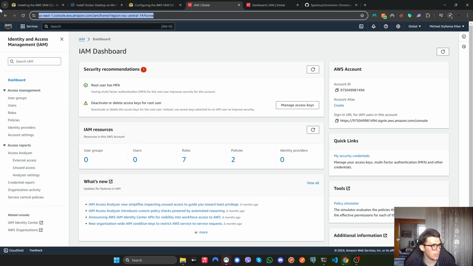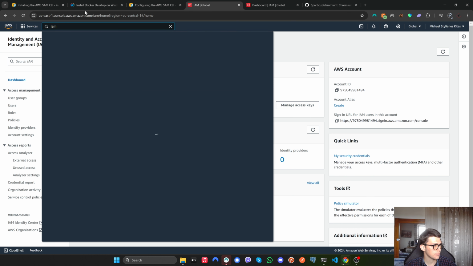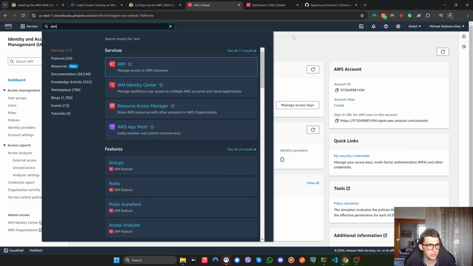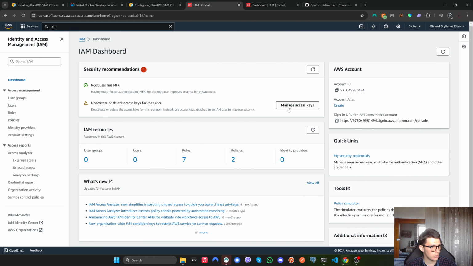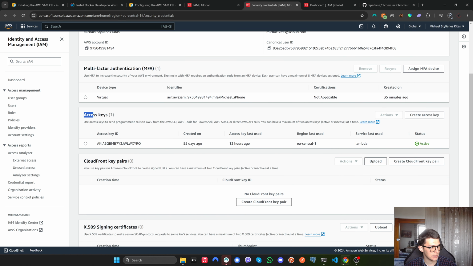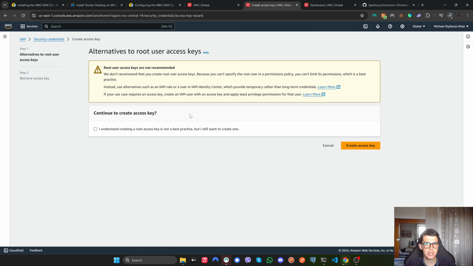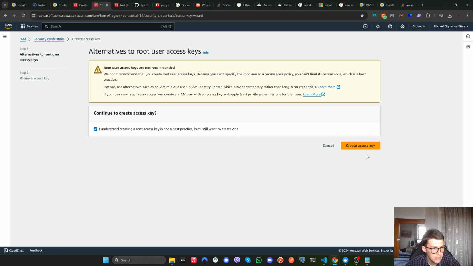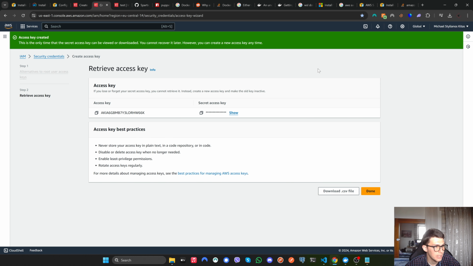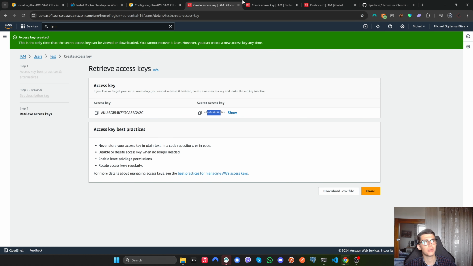To do that, again, link in the description, or just search on AWS IAM here and open this one right here. Then go here to manage access keys, scroll down right here to access keys, and click create access key. Again, we will be using that in order to log into CLI locally. Okay, click I understand and then create an access key. We need an administrator. Now don't close this page. We need it in order to log into our CLI. So let's leave it open.